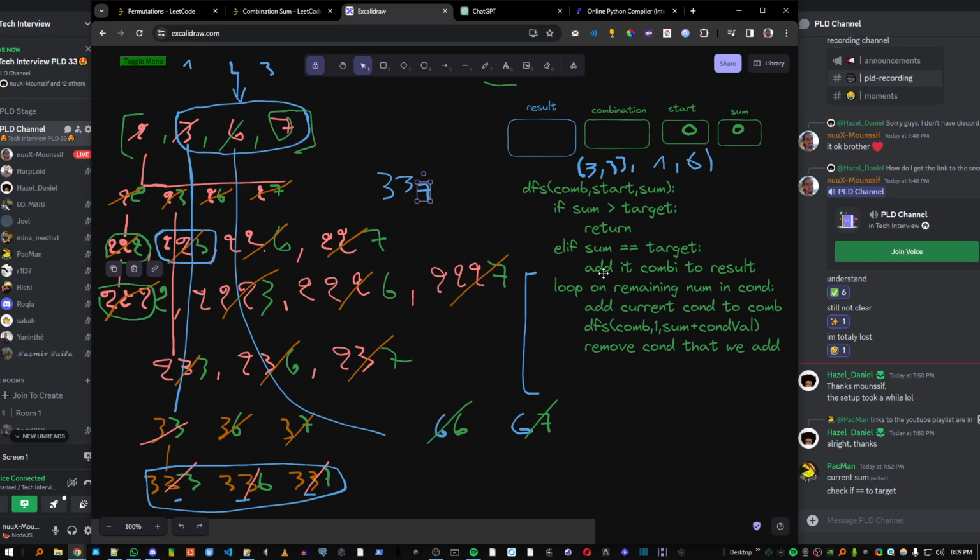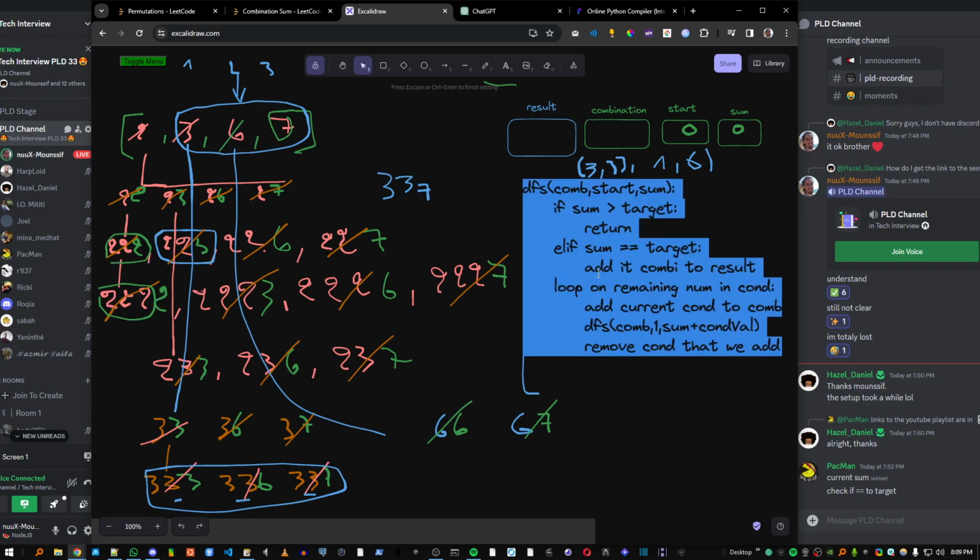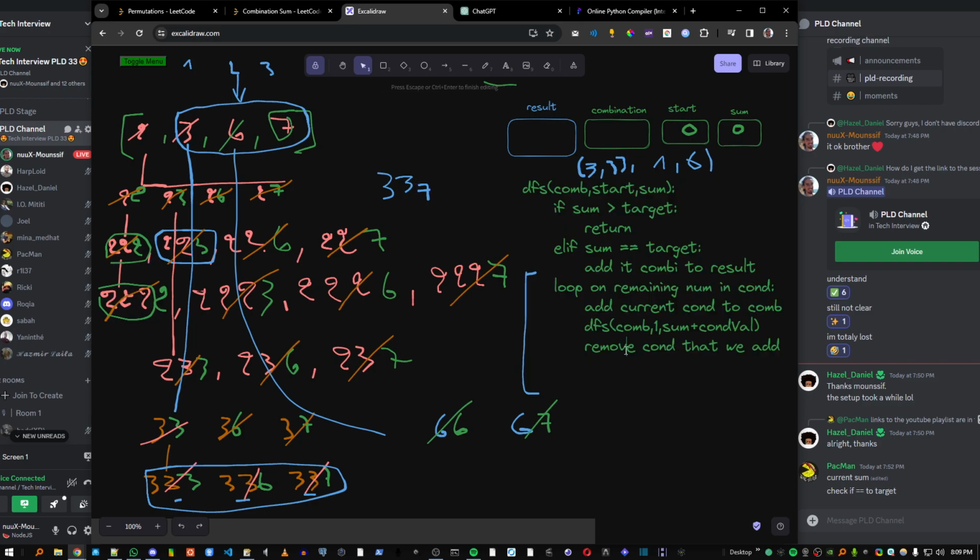Now that will be our DFS, and at the start we need to launch it in a way. We said we need a result, so result is an array.